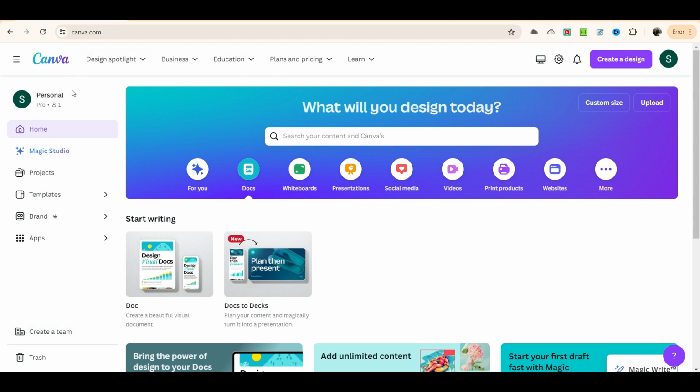So when you log into Canva, this is the screen that you see. You can see here it has this blue background on the top, and here you can create documents, whiteboards, presentations, social media, videos, print products, websites, etc.